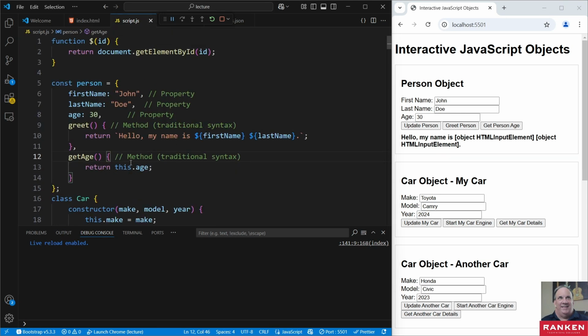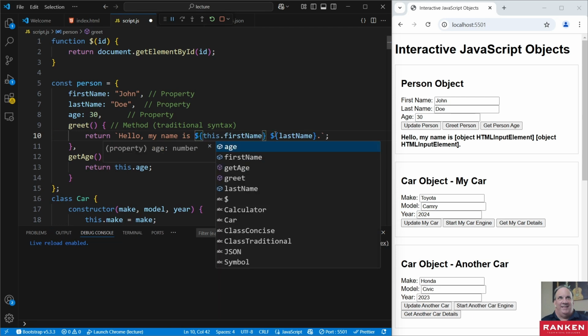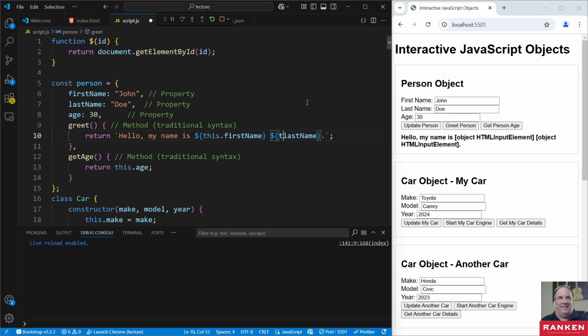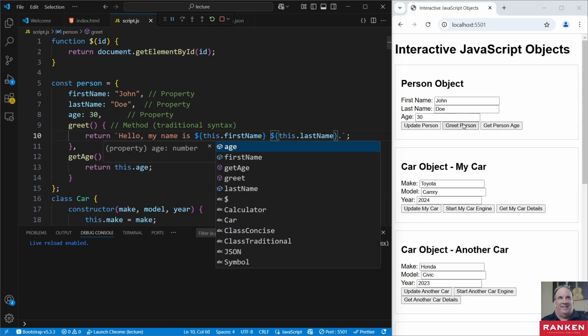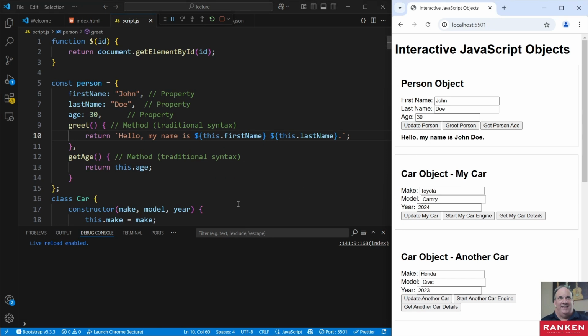Since I'm not using this, it's not referring to this object. Since this is already defined within the document model, within that HTML, that's what it's using. That's one of the reasons it's important to make sure you use this, so you know that it is referring to this person object that we have here. I just changed that back. Run greet person. All is good.